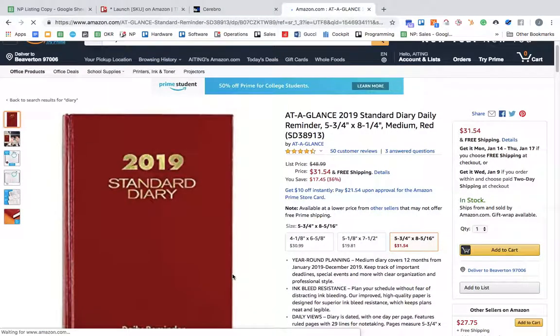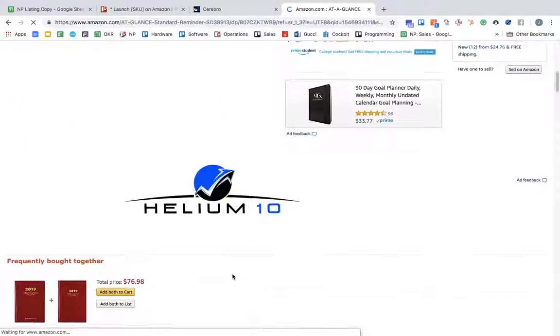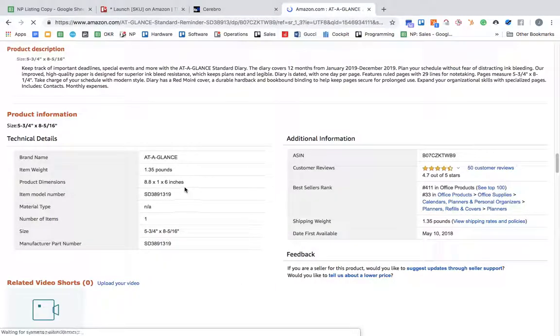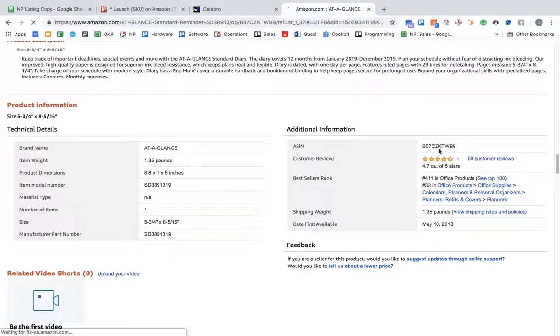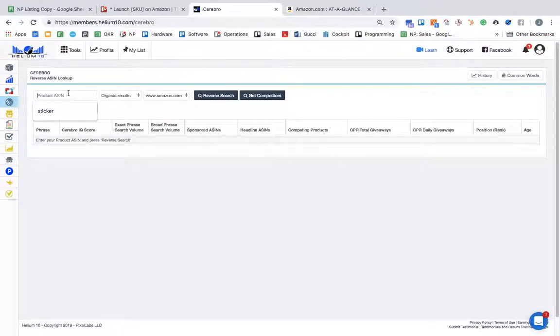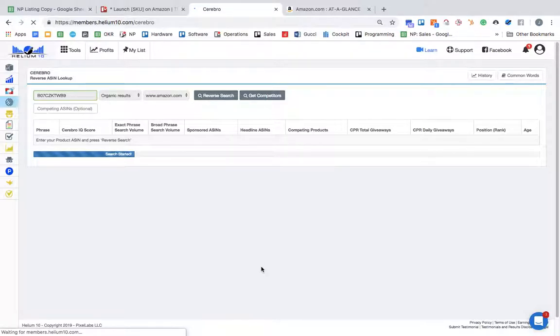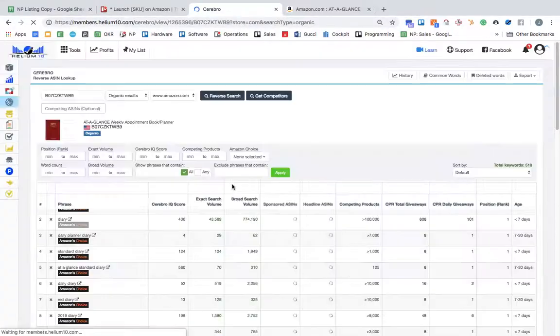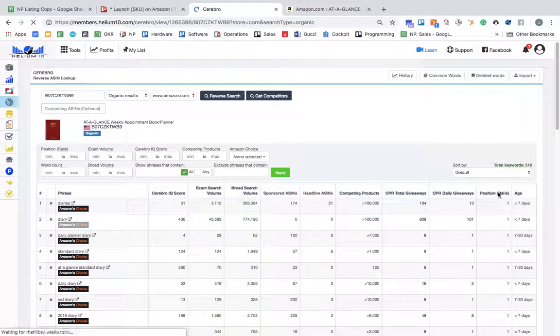So if sabihin natin, if I want to enter the diary line, right? And I want to see who am I competing with. So I'll get their ASIN, which is this one. This is like a unique identification number for all products in Amazon. Put it here. Reverse search, and it will give me a list of all the keywords that this guy is ranking for. See? It's ranking for this.